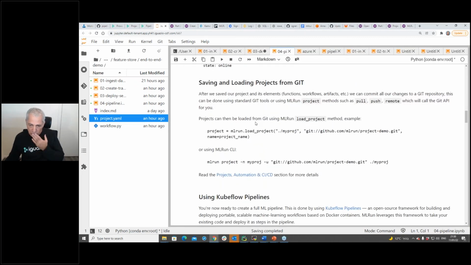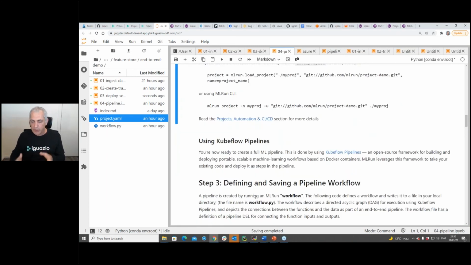And then if we want to just load it on a different cluster and run it, we just do load and run, either using the SDK or the CLI. And what we have here is also a workflow. And again, if we're using GitHub Actions or Jenkins, etc., we just throw that line into our CI script.